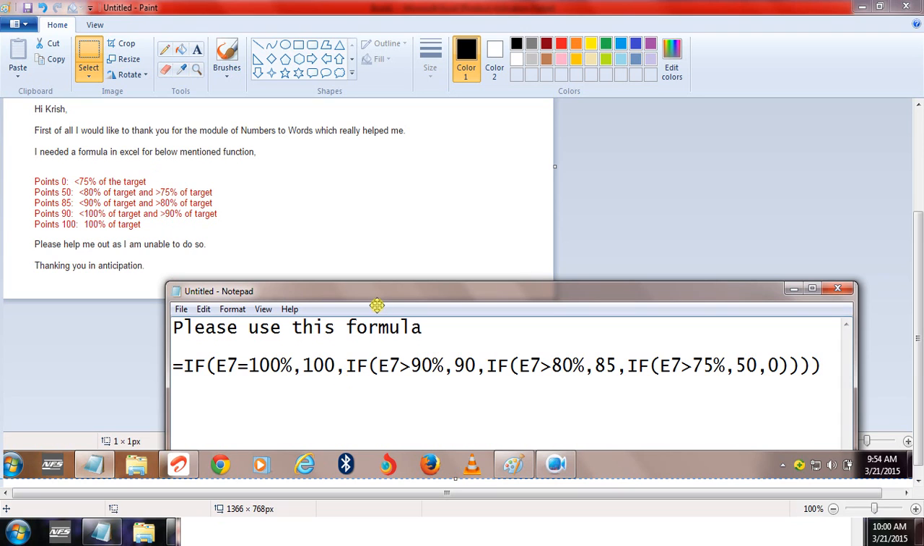Actually there is a trick here. You have to use two conditions everywhere, like 80% and 75%, 90% and 80%. So instead of using an AND condition, we start with the upper limit, like if it is 100%, then 100. If it is between 90% and 100%, 90. So how do we do that? Let's see the Excel example here.